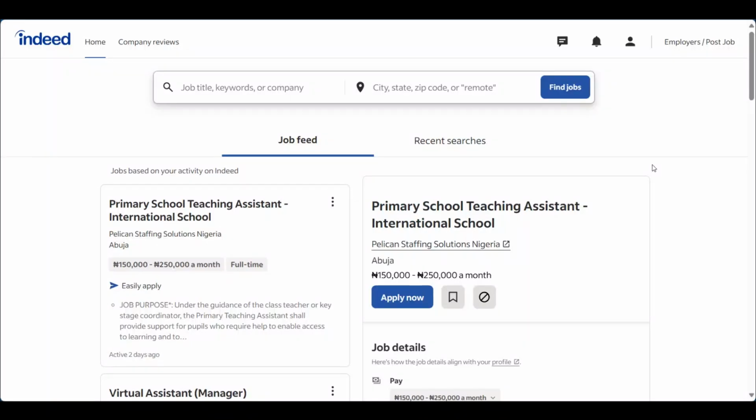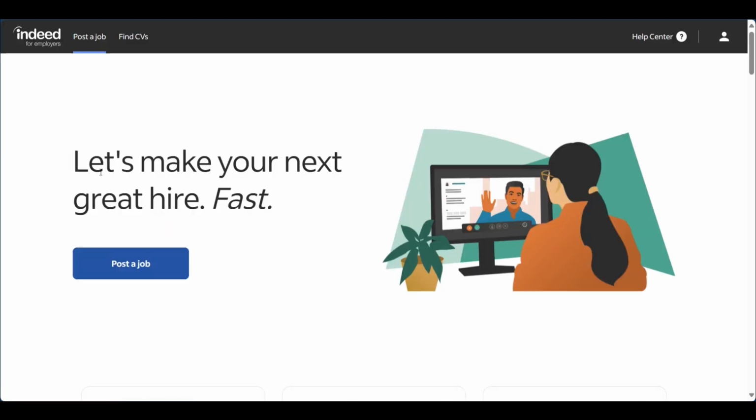Hello everyone, in this tutorial we're going to be showing you how to post a job on Indeed without sponsoring. So here on Indeed, you want to make sure that you're logged in, and then over here at the top right corner, you have Employers slash Post a job. So we're going to click on that, and right here you can see "Let's make your next great hire fast."